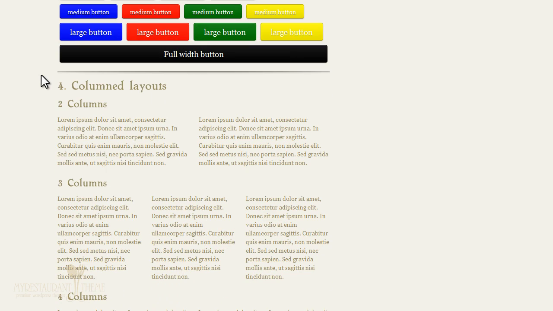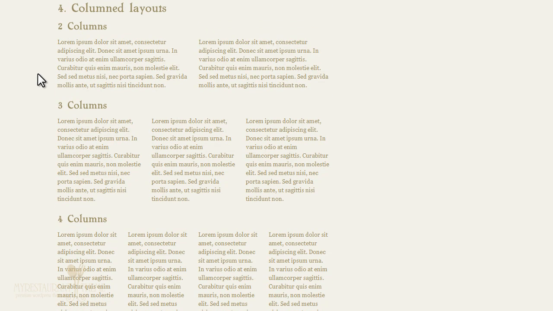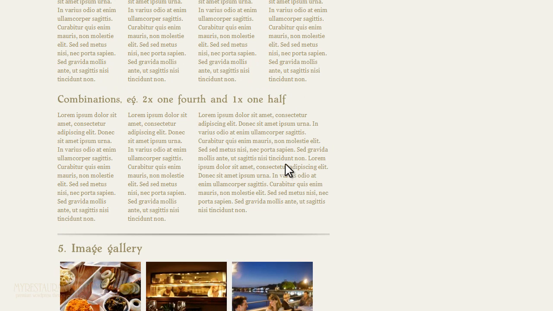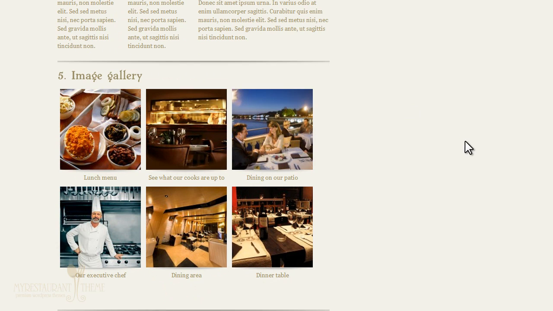Next, you have the column layout shortcodes, which allow you to create columns on your web pages in a very easy manner. You can also combine these column layouts, as you can see demonstrated here. So these are 2 quarter columns, and this is a half column. You also have image gallery shortcodes, which allow you to easily add an image gallery to any page of your website onto any part of the content.